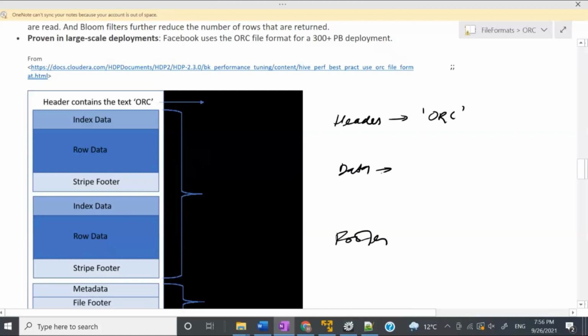So what ORC developers did, they said, okay, we will divide the data into 250 MB blocks, and we will call this 250 MB block a stripe. Okay, and we will further divide this 250 MB block into groups of rows. Into each group, we will be having 10K rows, and we will be calling each group a row group.